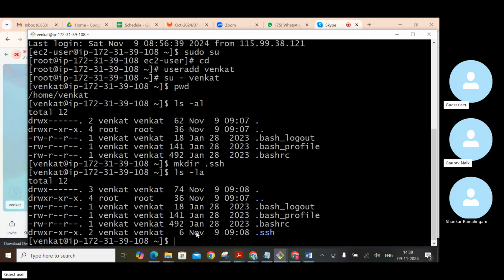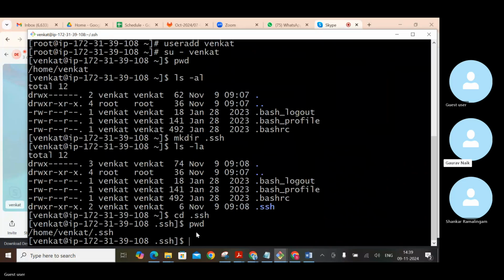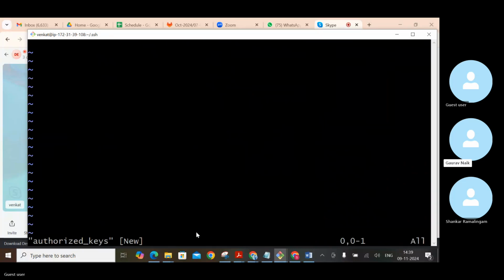Now you can enter into the .ssh directory and create the authorized keys file. vi authorized_keys, enter.